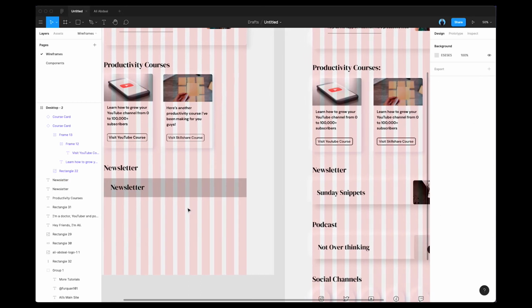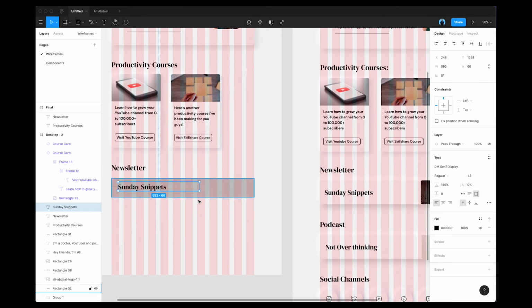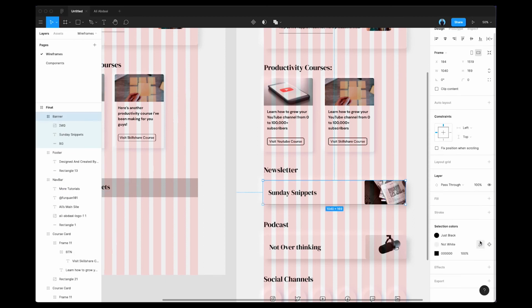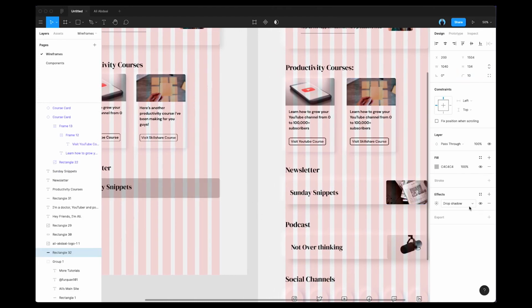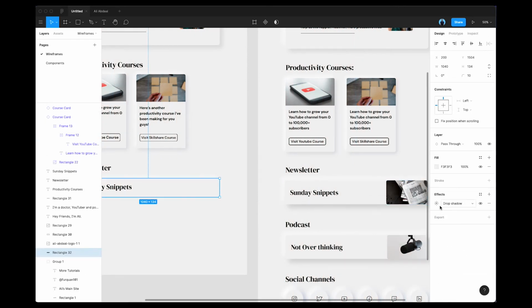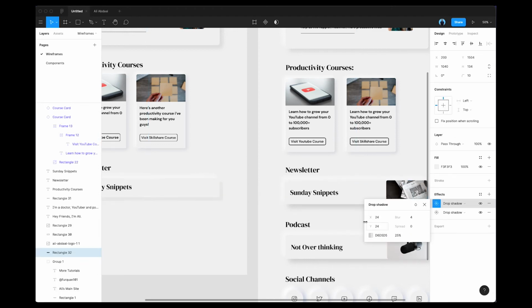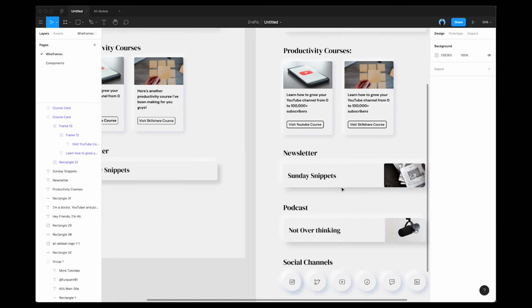So that's awesome. And then this is going to say Sunday snippets, so let's just copy that text over, and let's just add the same again. To get this look, you have to just add these drop shadows. So I'm just going to quickly add these. Cool, so now we've actually got the same drop shadow effects. All we have to do is add the image.